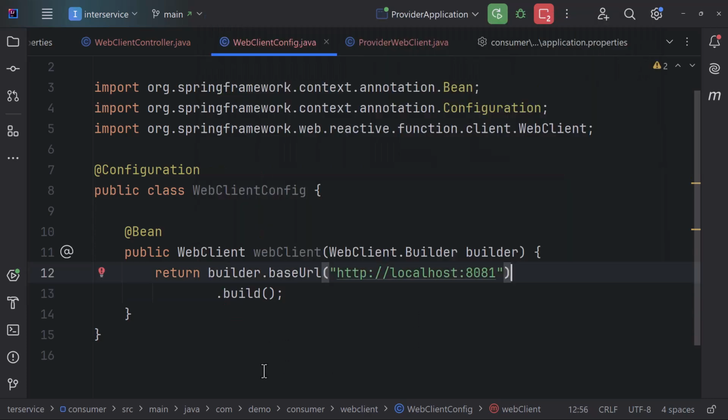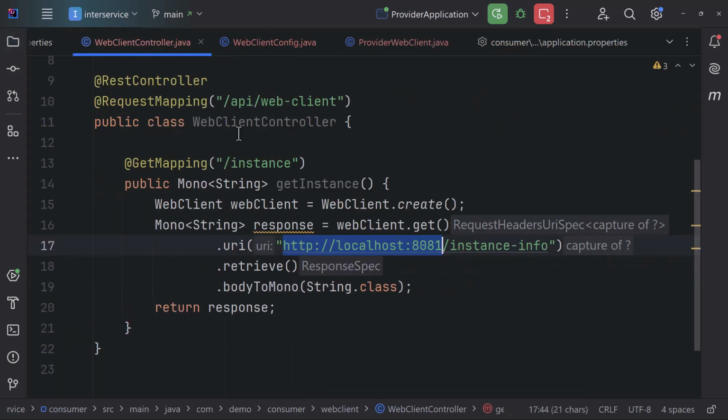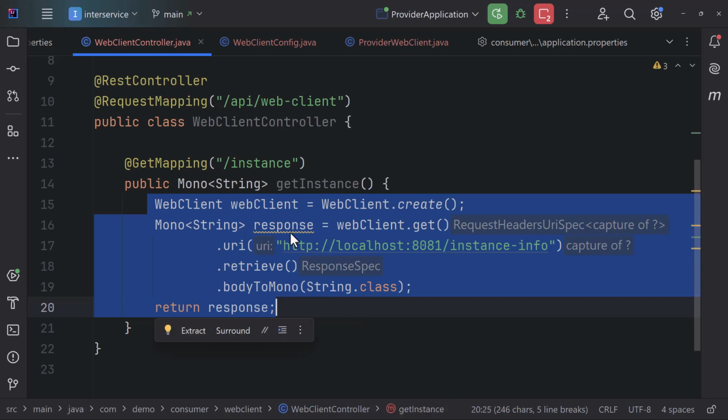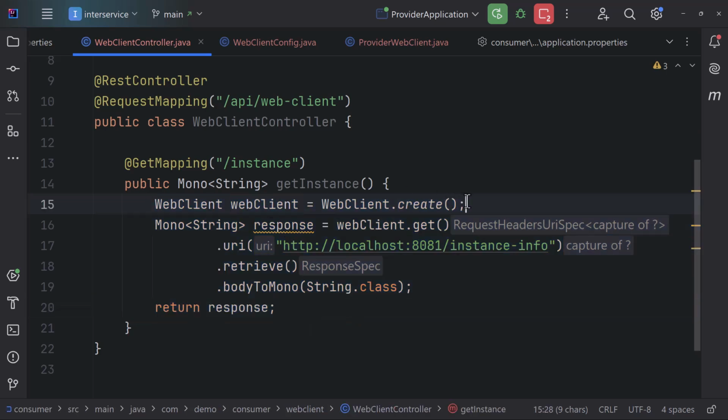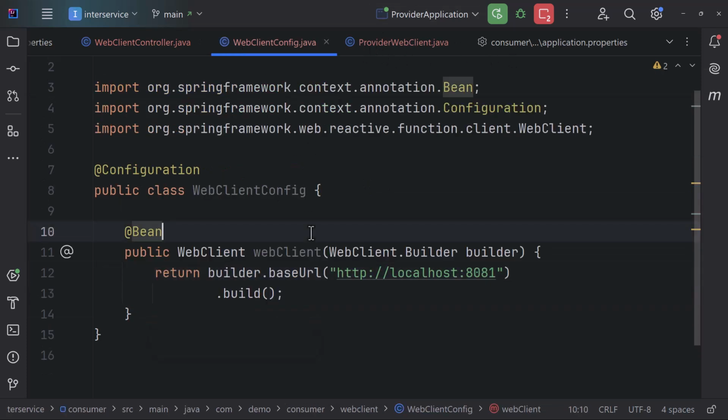So let's say tomorrow the provider, the service which we are calling, wants a cookie to be sent. If you're making use of the approach wherein you are instantiating web client in every controller, you have to add cookie information in all the places. If you have 10 controllers, you'll have to add it at 10 places, or 20 places. But here you have a centralized config. You add it at one place, and it's reflected everywhere because everyone is now making use of the bean. So that's the benefit.